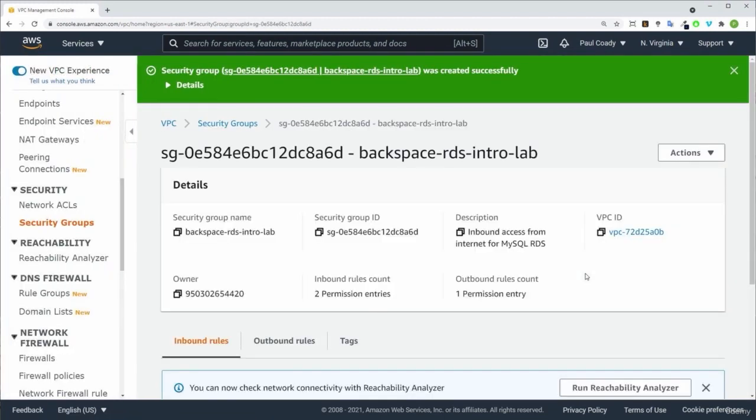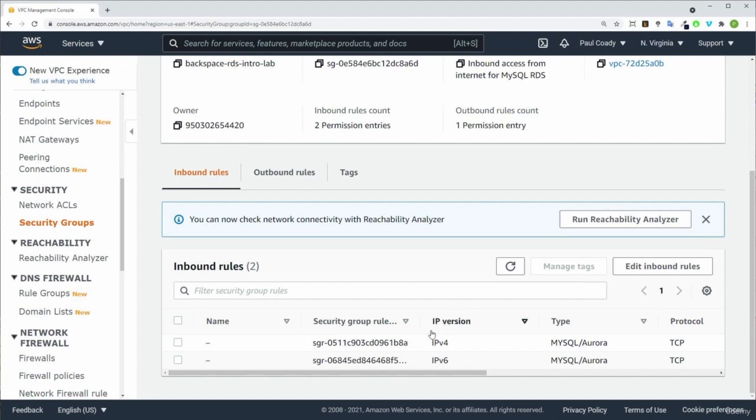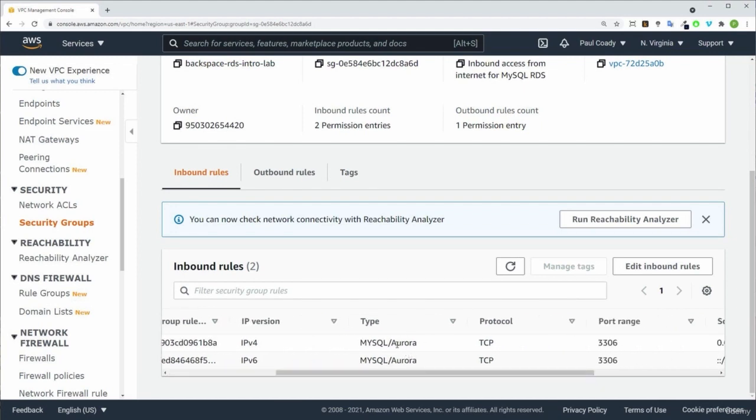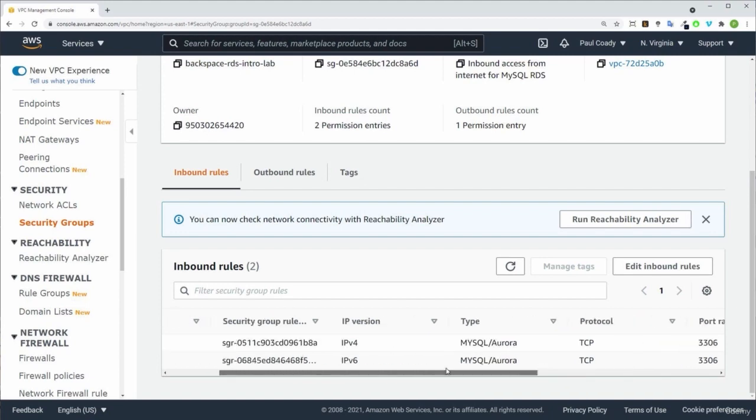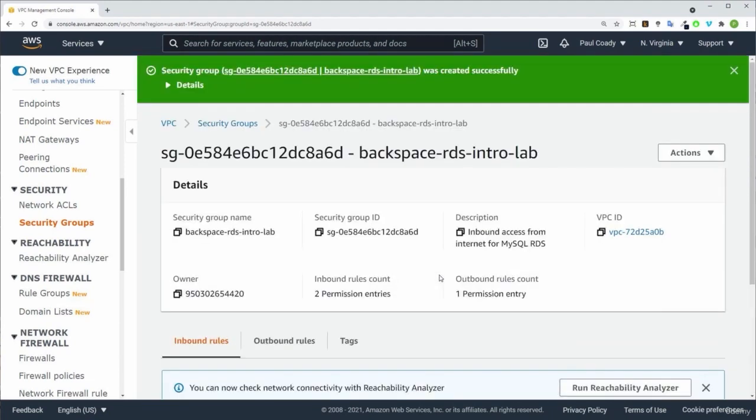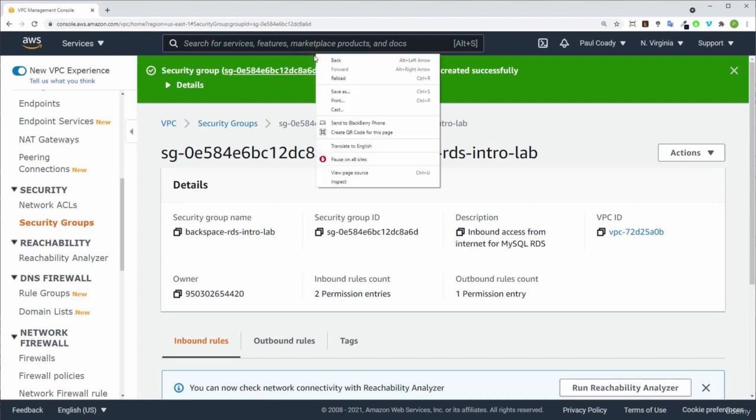So there we can see it's created our security group. It's got those two inbound rules, which are going to allow MySQL access on IPv4 and IPv6 on port range 3306. Okay, so now what we need to do is to create this RDS instance and then associate this security group with that RDS instance.